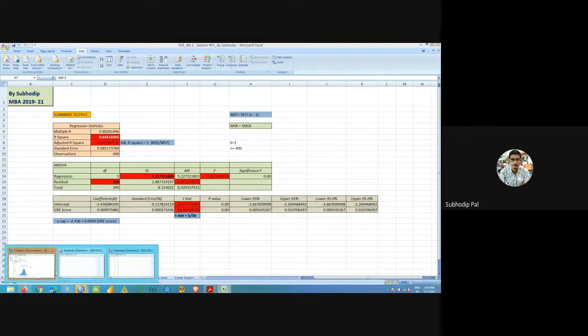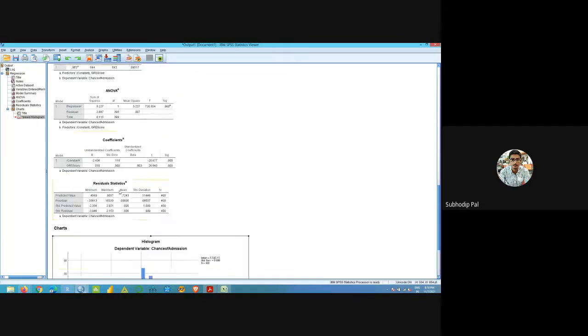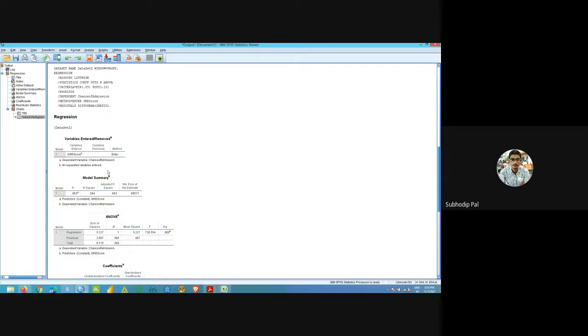Next point: R square value can increase if we add an extra independent variable. You can see here I have only one independent variable, so your R square value is 0.644. If we add one more variable, it will be multiple linear regression. In multiple linear regression, there will be more than one independent variable.